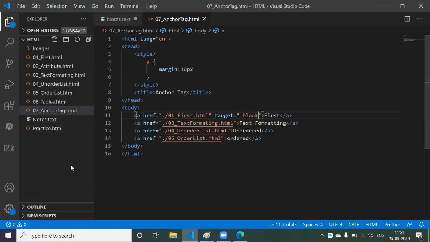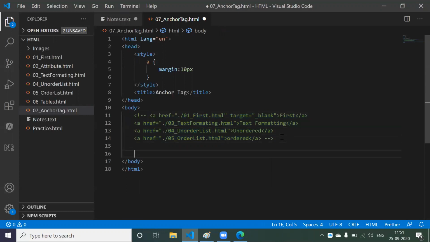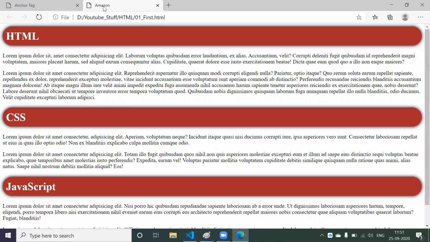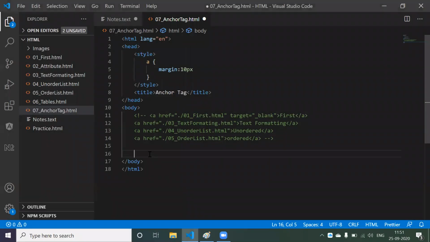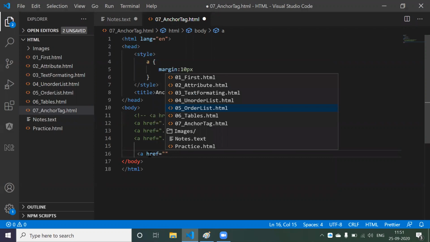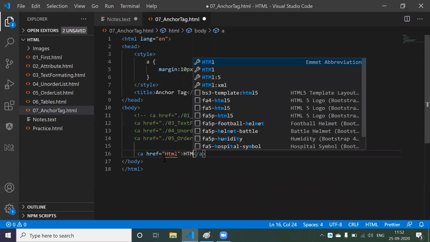So for that, what we have to do, I'm going to comment it. So let's refresh. There should be nothing. Close it. Okay, now let's come here. Now I want to provide some a tag, and I'm saying href equals to some name like HTML, and I'm going to provide a link called HTML.